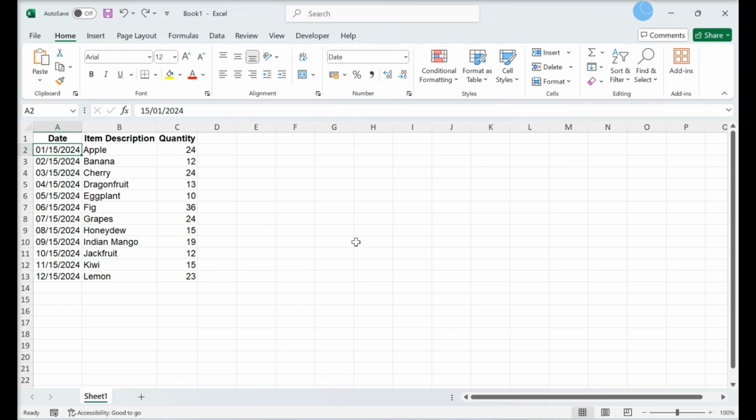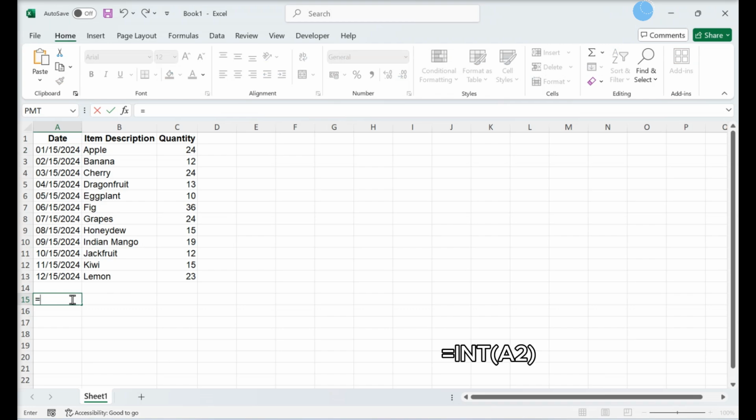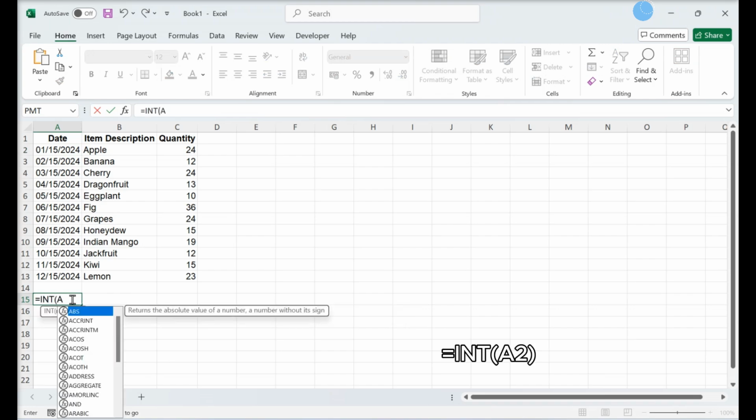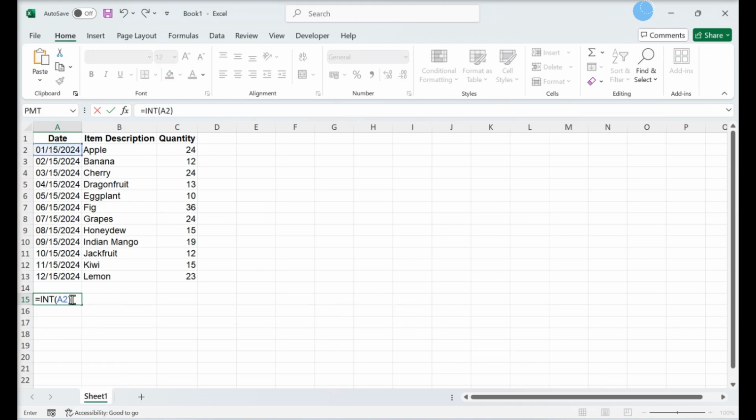Using the INT function, click the cell where you want the new date. Type =INT(), with the cell reference inside the parentheses. Press Enter.